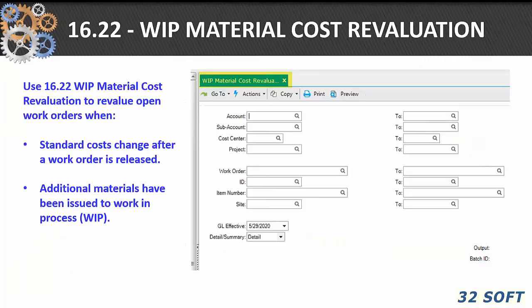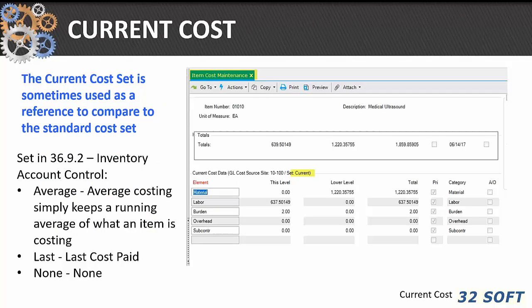Once you do the standard cost roll-up, you should always do your 1622, which revalues the WIP based on your new standards. Or if you want to revalue the WIP based on additional materials that you've charged to work in process, you can do that. Current cost is sometimes just used as a reference to compare standard to the current cost. And there's three basic ways you can do that, either through average costing, last cost paid, or I've seen companies do none in the current cost.